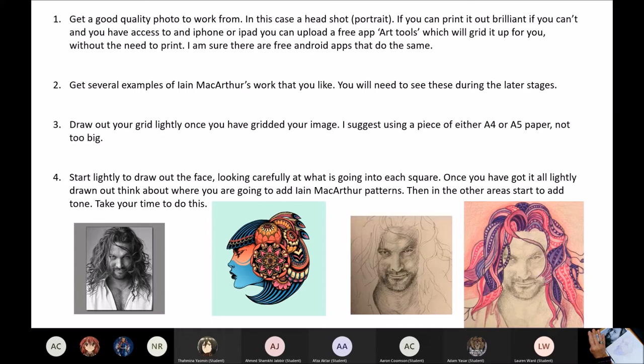And then once I've got that, I started to think about where I was going to add tone, and I added it to the face. So you've got a photograph there where I've added it to the face, and then you've got a photograph of the work. So I then decided to add colour to the hair. All right, so you can see that it's Iain MacArthur influenced, and I've done it in black and white.